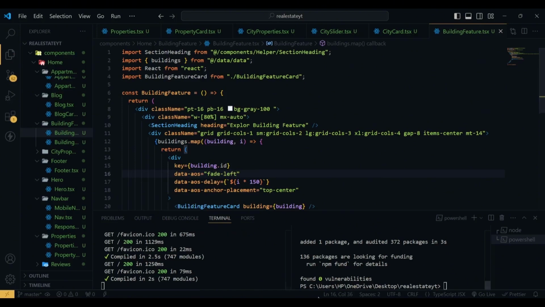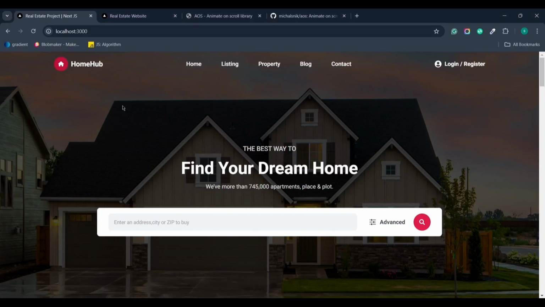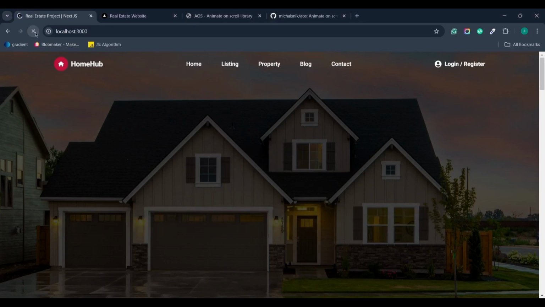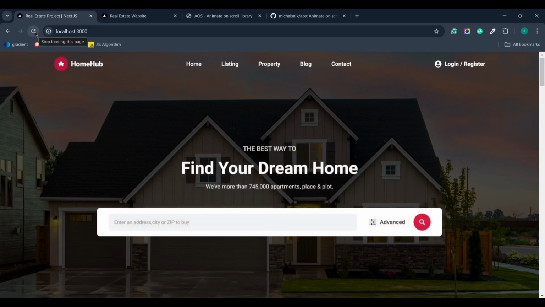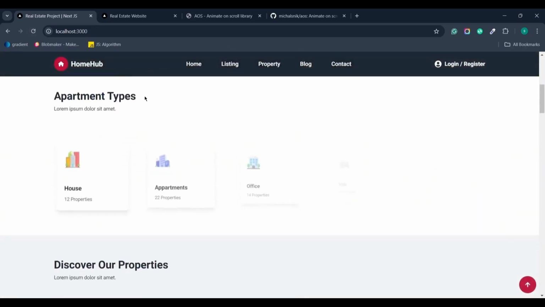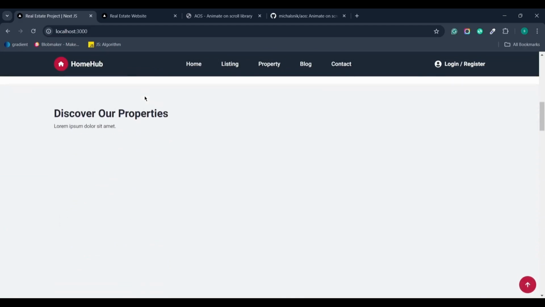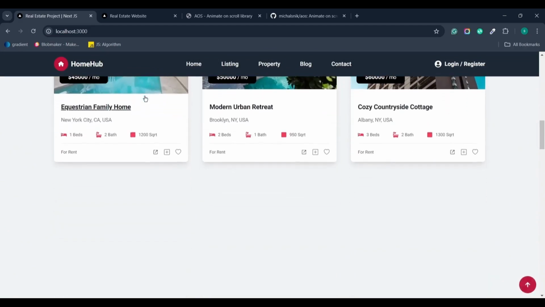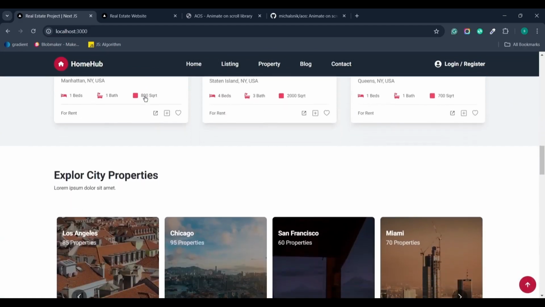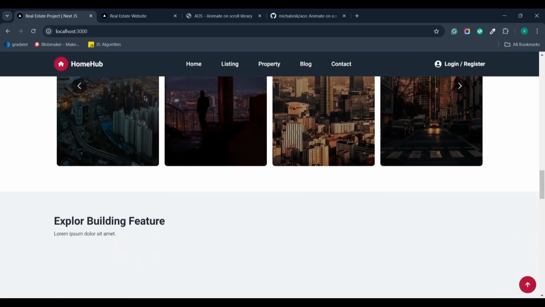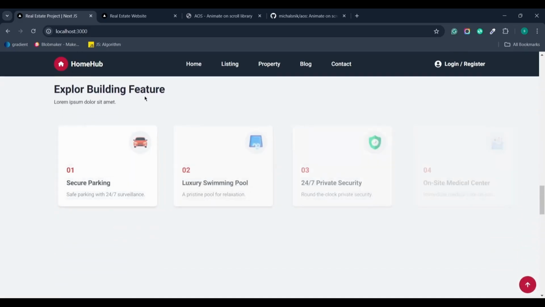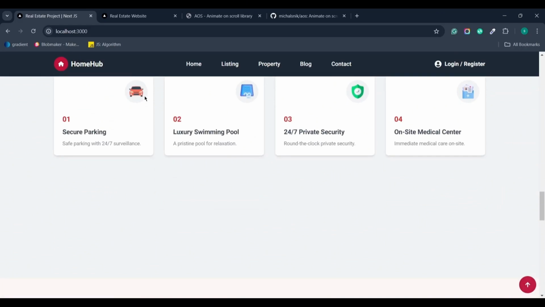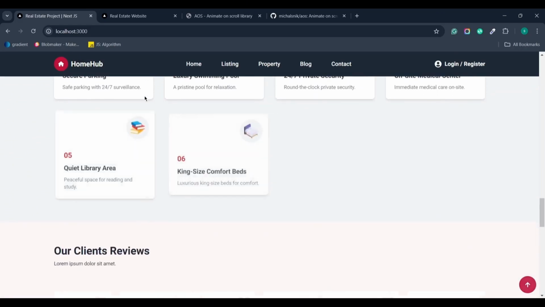Now if I hit save, and go to our project and reload the page, you can see the initial animation. If I start scrolling, apartment type animation, then we have discover our property animation, then explore city slider, then we have this building type, building feature animation.